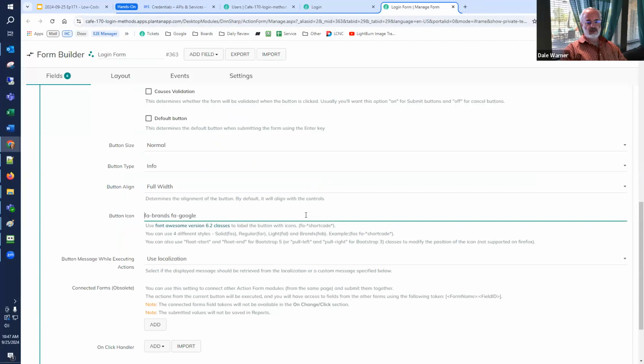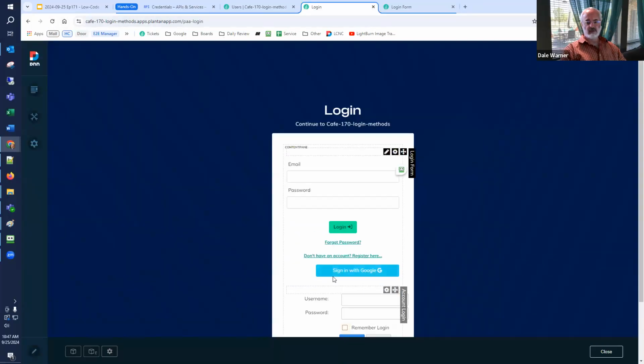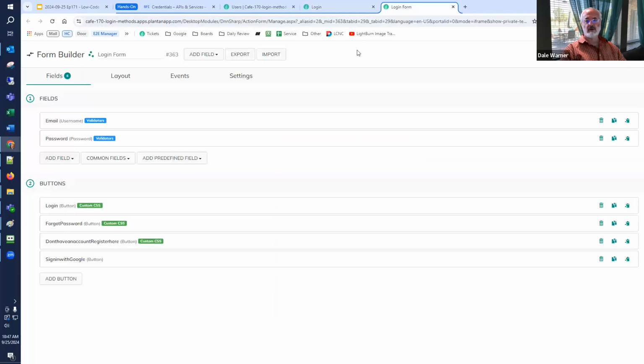So it's going to be the FA brands, FA Google class, and that's going to give us the button that we want. Let's just stop there and check our progress. So we're going to have a button. It's not going to do anything yet. Sign in with Google. It's not positioned well, but it has our icon. So that's a good start.